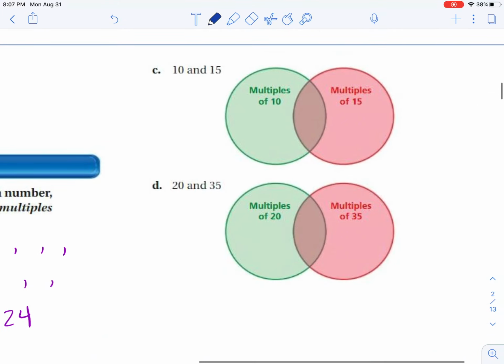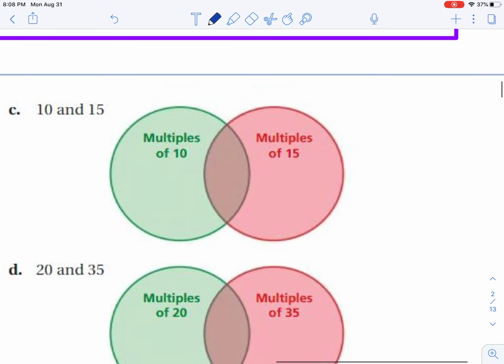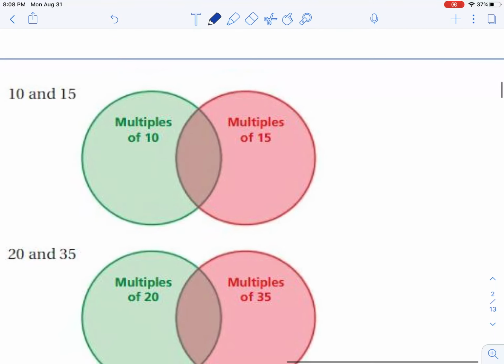Okay, I would encourage you to try letter C on your own now, 10 and 15. Go ahead and pause the video, try that one on your own, then we'll come back together. All right.